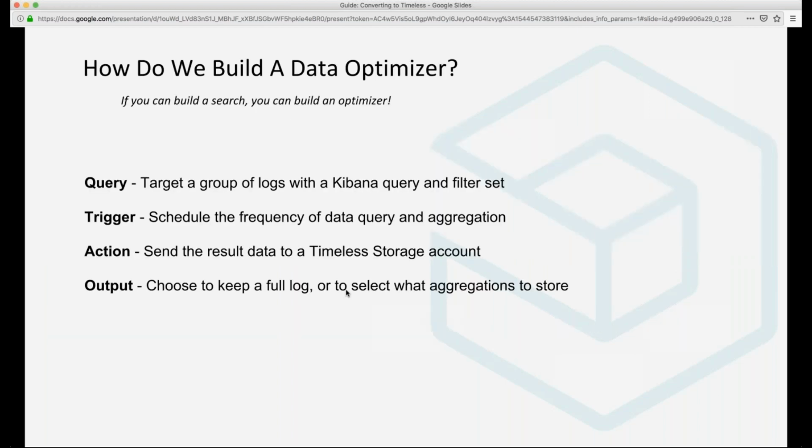There's a couple of parts to this. If you've ever built a search or an alert inside of Logz.io, you know how to build a data optimizer. The same process. You build a query based on Kibana queries or filters. You set a frequency with which this data will be activated. So maybe every 10 minutes, you're going to create an aggregation of your logs. You're going to target where this data gets stored, one of your timeless accounts, and you're going to choose what the output is. So we go from having a very full log to having a subset of the data, and we're going to show how that works.